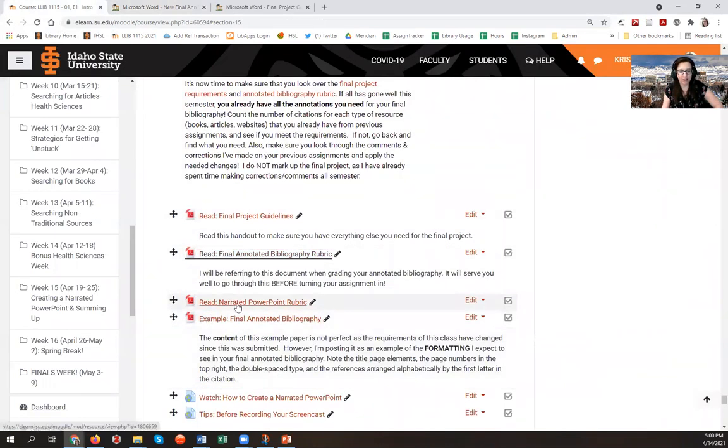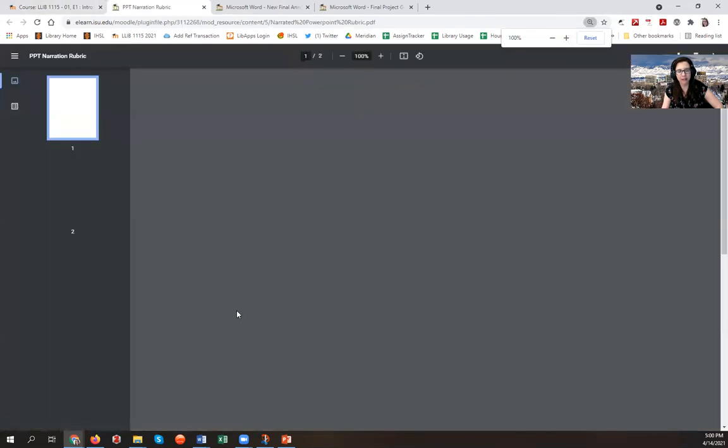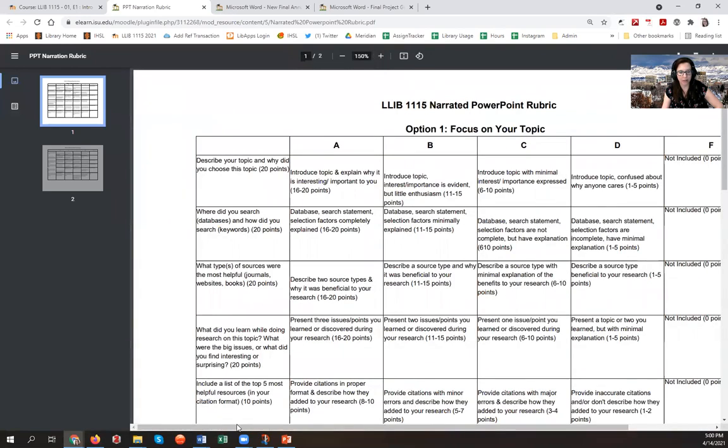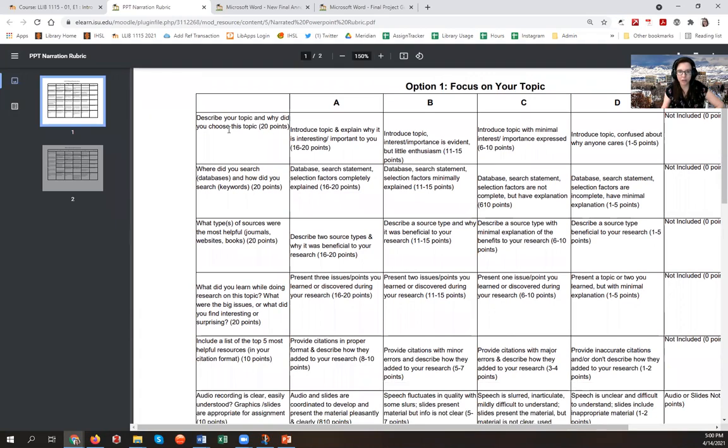Great, so for the narrated PowerPoint rubric, if you open it up, there are actually 2 pages in here because there are 2 different options for the narrated PowerPoint. So let me make this a little bigger. If you choose option 1, you have to describe your topic. Why did you choose it? Where did you search and how did you search, including the keywords and the Boolean strings you used? What types of sources were the most helpful, whether that's journals, websites, or books?